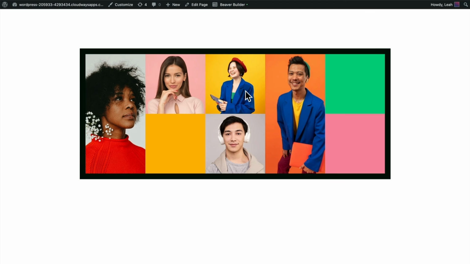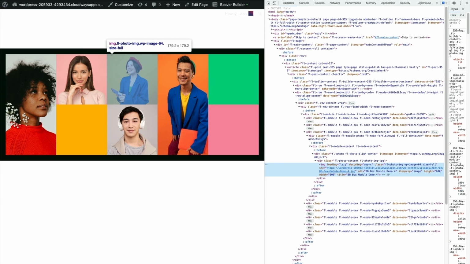The layout that we're making in this demo uses a grid parent container with Flexbox children containers. Some of the Flexbox children containers have photo modules. Some of them are just empty Flexbox containers that have color backgrounds. And if I right click and select inspect, that's going to open up Chrome's developer tools. I'm using Chrome, but Firefox will work similarly.